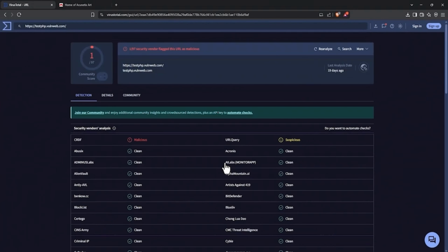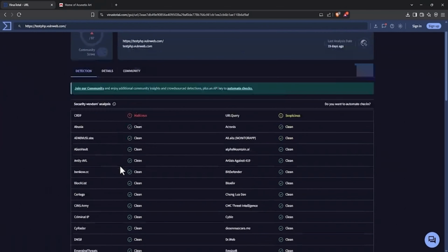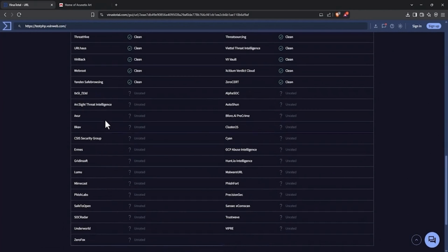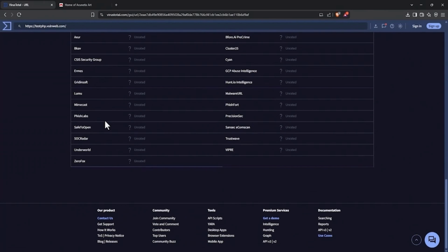For example, if 1% of the scanned URL is flagged as malicious, such as by CRDF, you can search for more details about CRDF to understand the nature of the detection. These findings indicate the types of malicious activities that could occur during malware testing. While VirusTotal is simple and effective, if you're looking for more advanced analysis, you can use PEStudio. Let's move on to PEStudio.